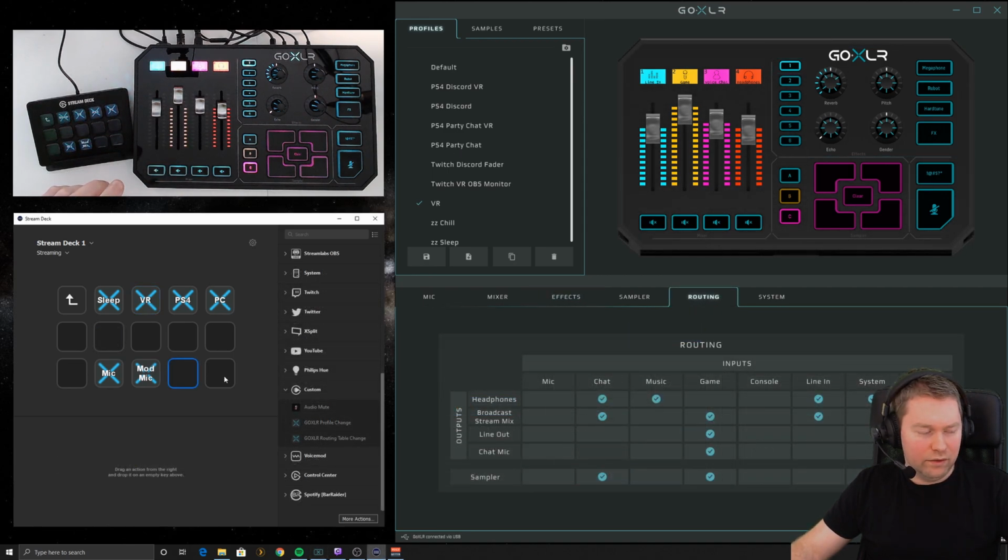So I'll now talk about the other plugin, which is probably my favorite, which is the GoXLR routing table change plugin. So what this allows you to do is turn on and off any of the input to output mappings on the GoXLR routing table. So if you're not sure what this is, I'll leave a link to my previous video that explains how this works. Essentially what it does, it'll route any of these inputs to a particular output.